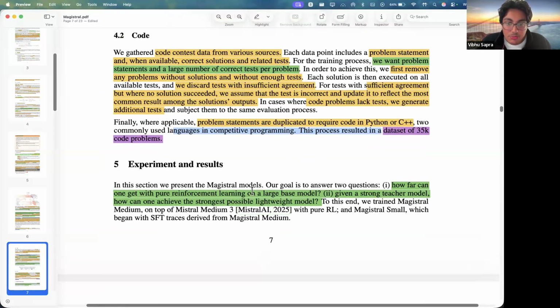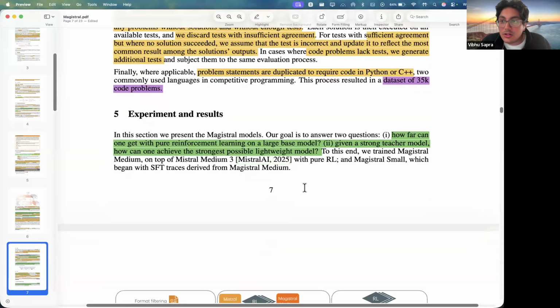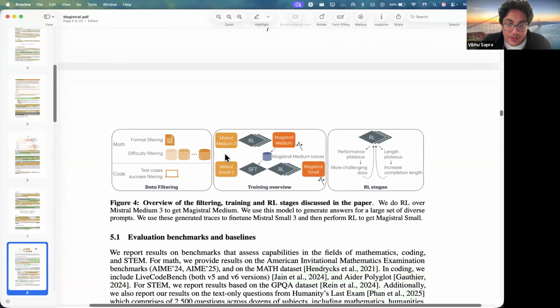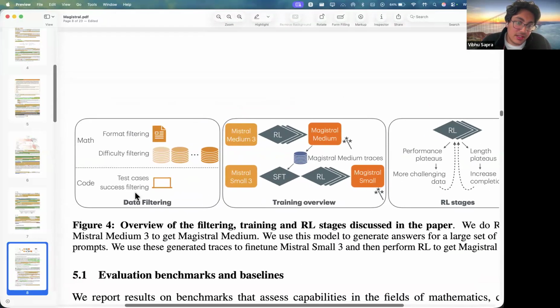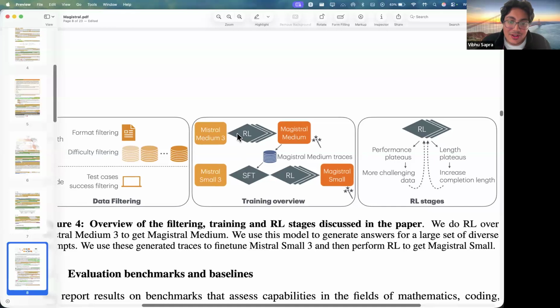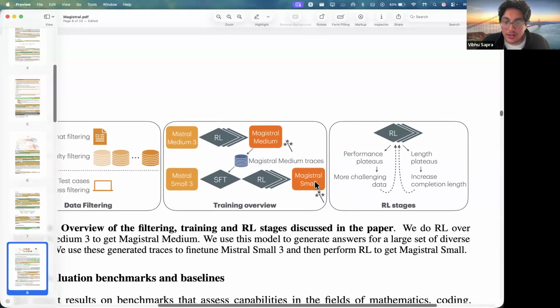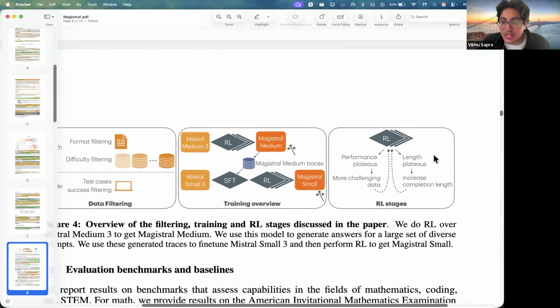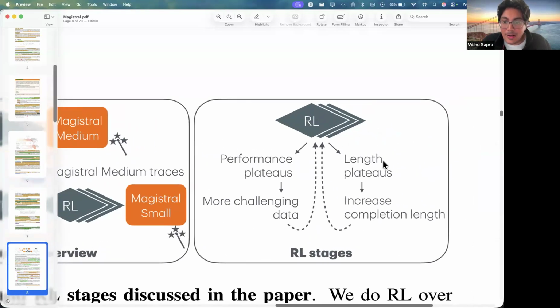Okay, how far can one get with pure RL given a strong teacher model? Very basic diagram, right? So data filtering for math, phase one, phase two, phase three. This is kind of useless for code. Just do that. Training overview. So for Magistral Medium, it's just pure RL. For Magistral Small, you do some SFT on rollouts, then you do RL, and then you've got a magic wand over here. Here's kind of their RL stages.